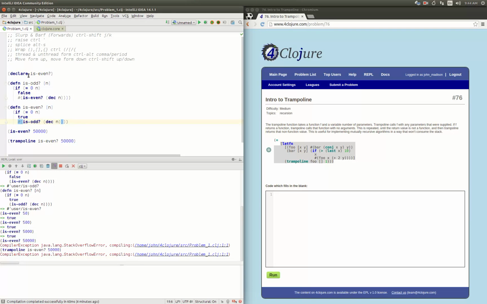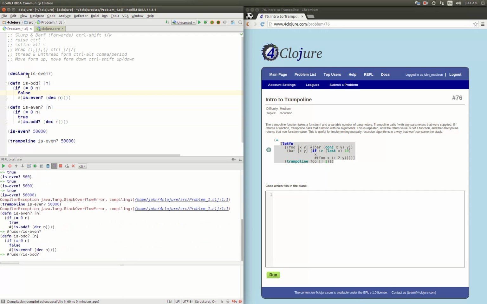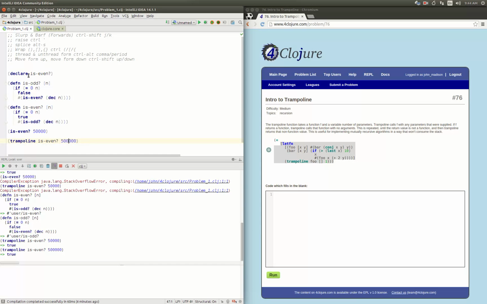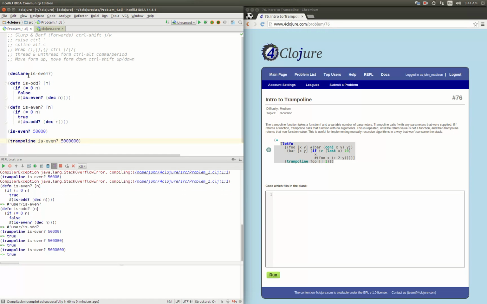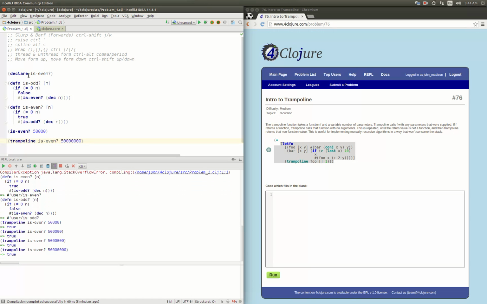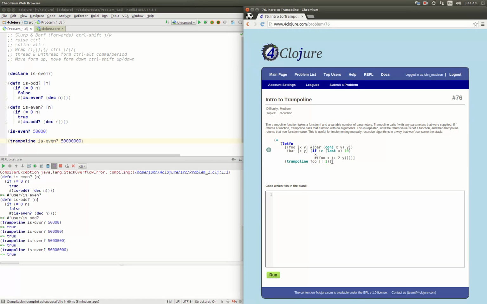Alright, so let's try that. We'll redefine those. And we see, now we can run is even with 50,000 or 500,000 or really big numbers. Takes a little longer, but it eventually gets there without blowing up. So that is how Trampoline works. So now we can look at our function here.